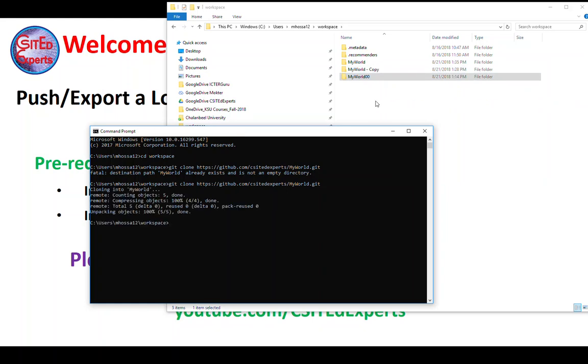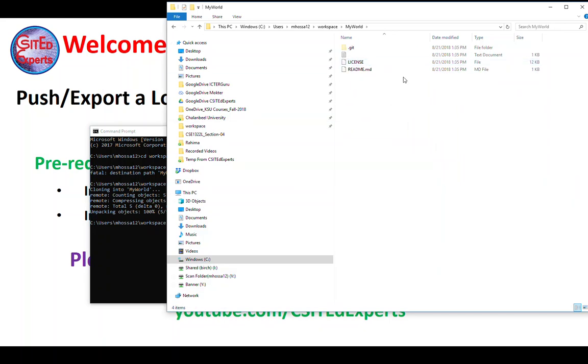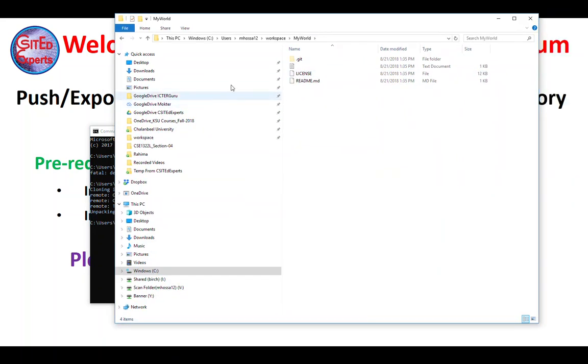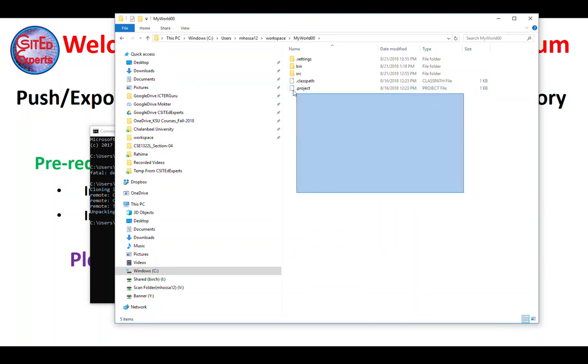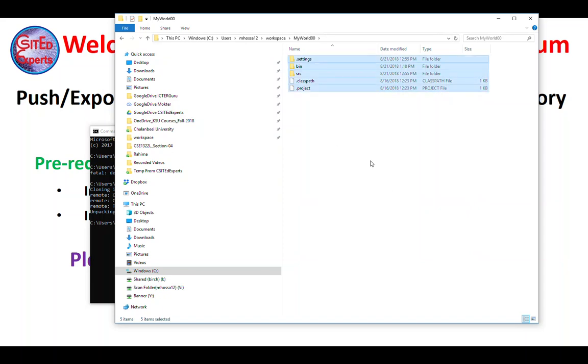So now this is the clone project from GitHub, but it is an empty project. But my original local project is in this my world 00 folder. So I will copy this entire thing. I will click over here, press Ctrl A, then select everything, Ctrl C, copied everything, and then I will go to this folder. I will paste everything.